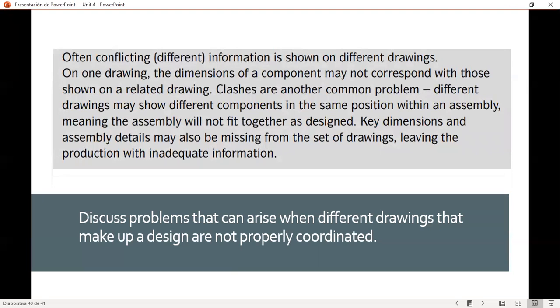So often drawings are conflicting, which means different information is shown on different drawings. On one drawing, the dimensions of a component may not correspond with those shown on a related drawing. That happens when you see a drawing and you say, okay, that's good, but then you see another reference and it does not correspond with the last one. And then you start thinking, which one is the right one?